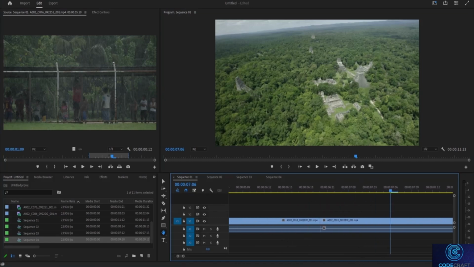Now the main one is the type tool. The type tool is very important. If I select the type tool right over here, another thing is that you can select the hand tool by pressing H. Currently the type tool is selected, so if I press H, you can see that it turns into the hand tool. So that was basically the hand tool.